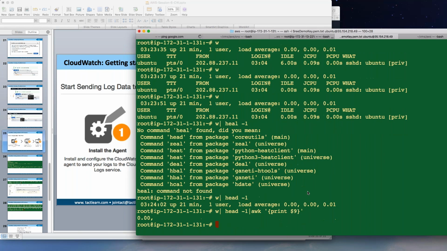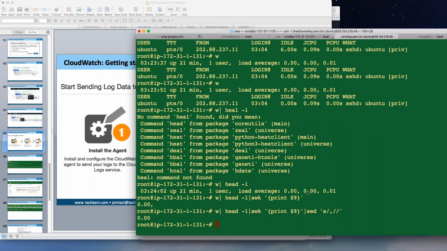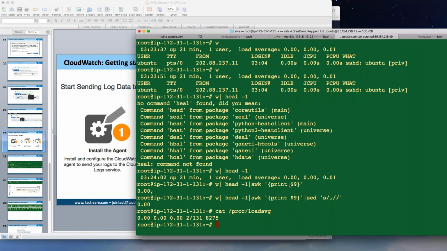Yes, Sarvesh has a better option, which you can cat proc load average, and Sarvesh has typing SAR. What is that, Sarvesh?